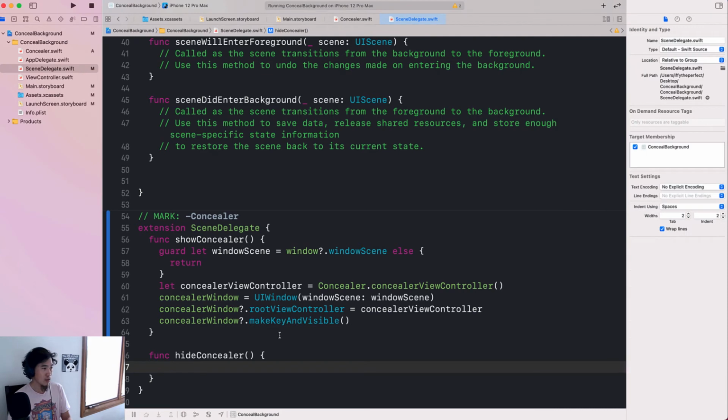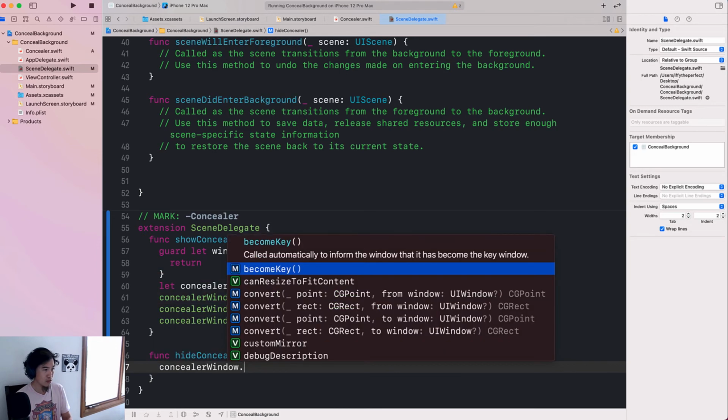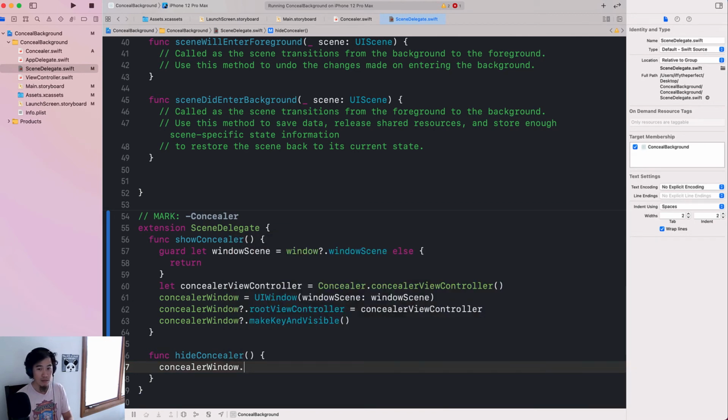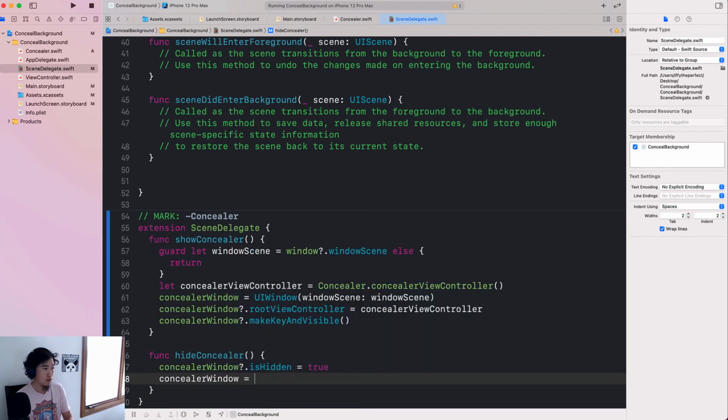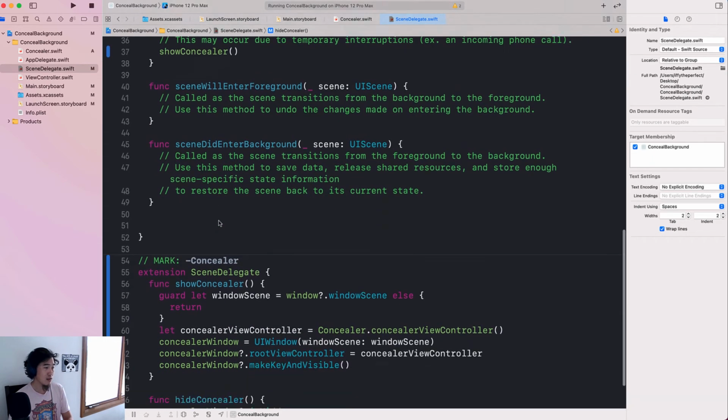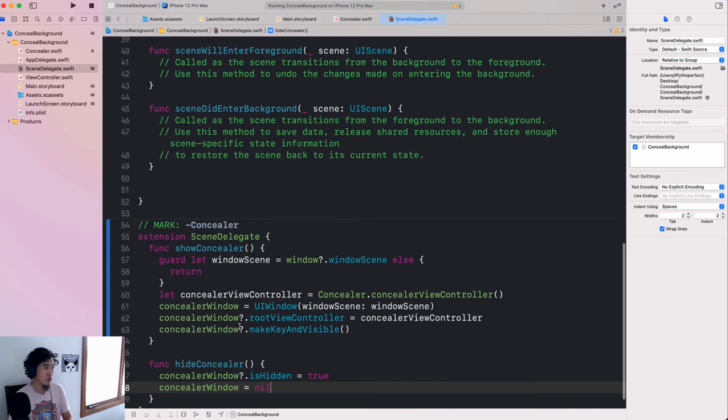So that's when we're gonna modify our hideConcealer. So we're gonna do concealerWindow, which is the window that's currently being shown. So concealerWindow.isHidden is true, and then concealerWindow, we're just gonna make it nil, and then when it goes to the willResignActive again, it will just create another window, and then assign that to concealerWindow.